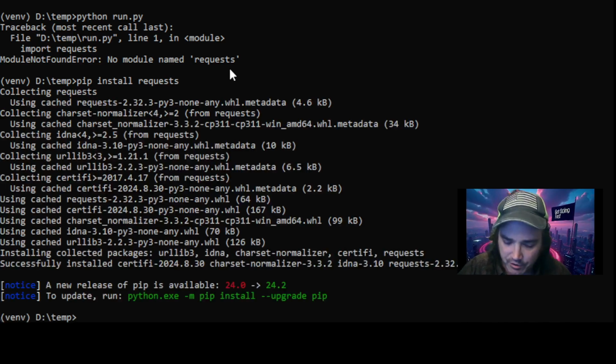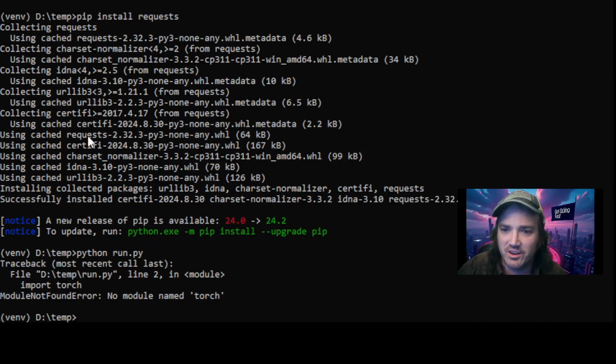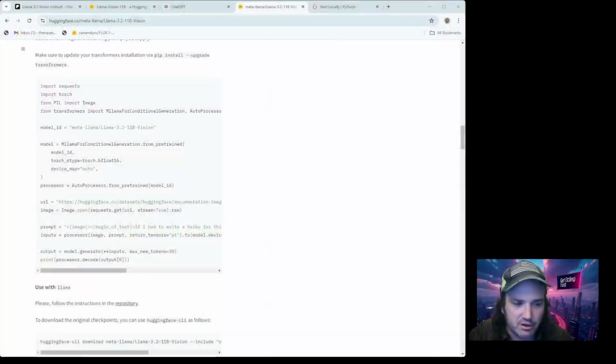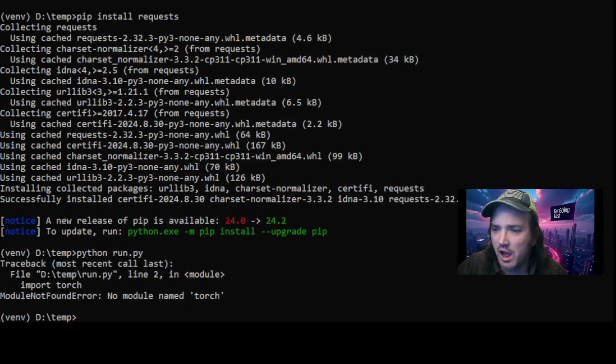Okay, now if we do it again, this is one way you could figure out all the dependencies: you could just keep running it and seeing what it's going to do. Or like I said, you can just look on here, and you can actually see it at the top where it says import. But anyway, we need torch.